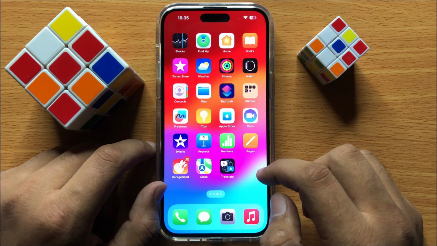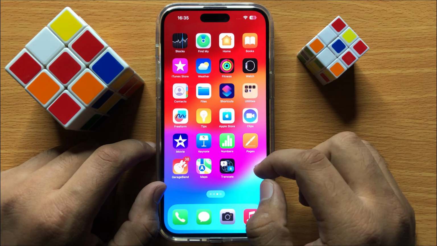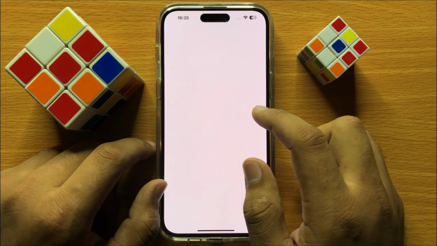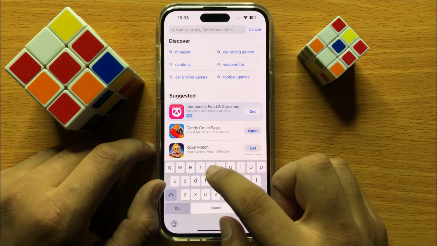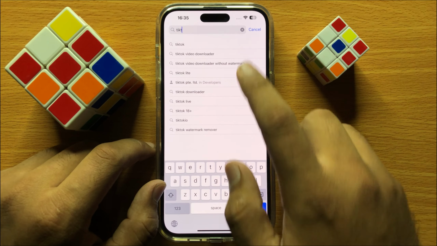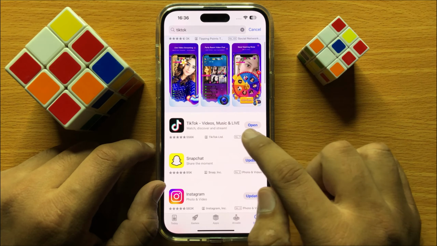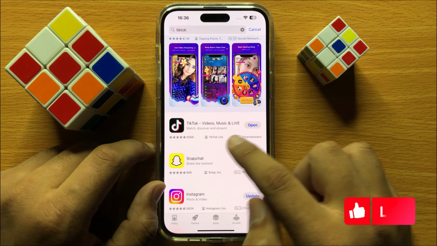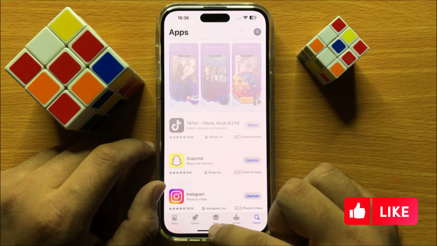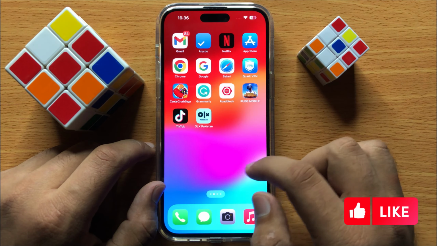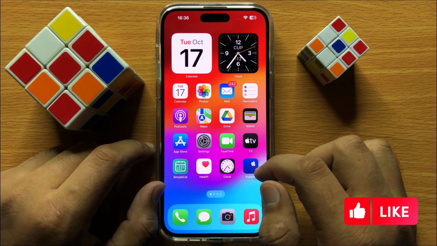And the second solution of this problem is open App Store. Now here search TikTok and from here if your TikTok app is not updated, then update your TikTok app. So after updating, TikTok app will start working properly and beauty mode will start working.